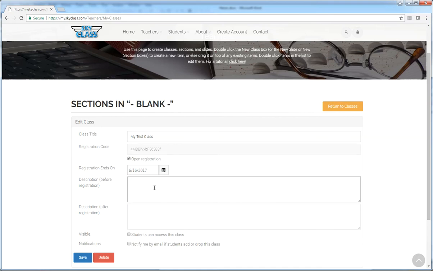One is the description that appears before the student is registered. It's after they add the registration code, but before they click the button to actually register for the class. So this description would clarify what this class is about, and this might alleviate some confusion. If the student happens to have more than one registration code, they can be sure that this is in fact the class that they want to register for.